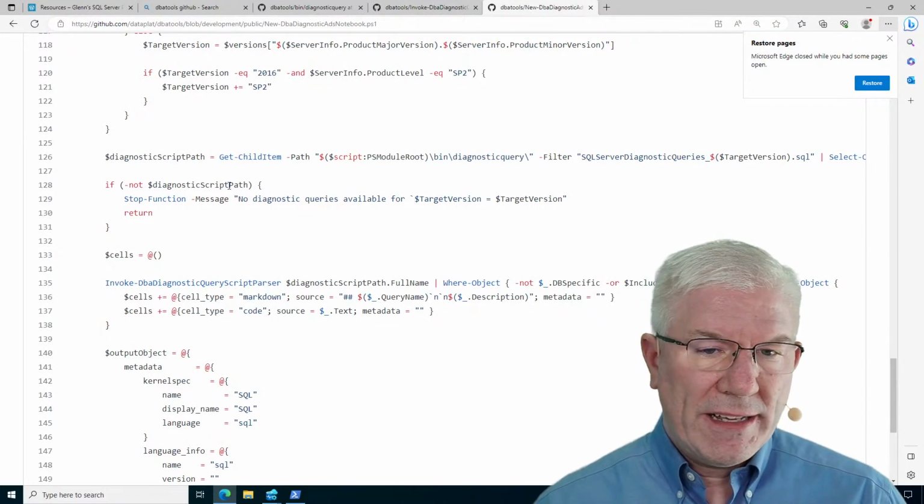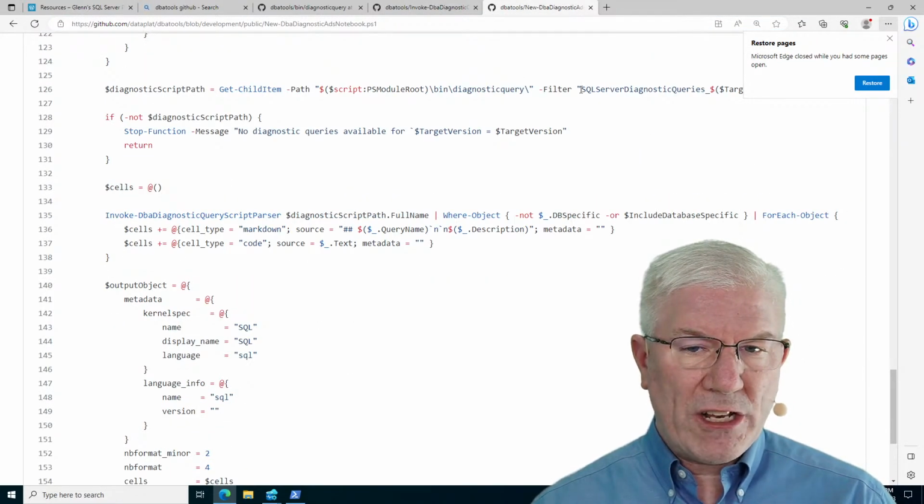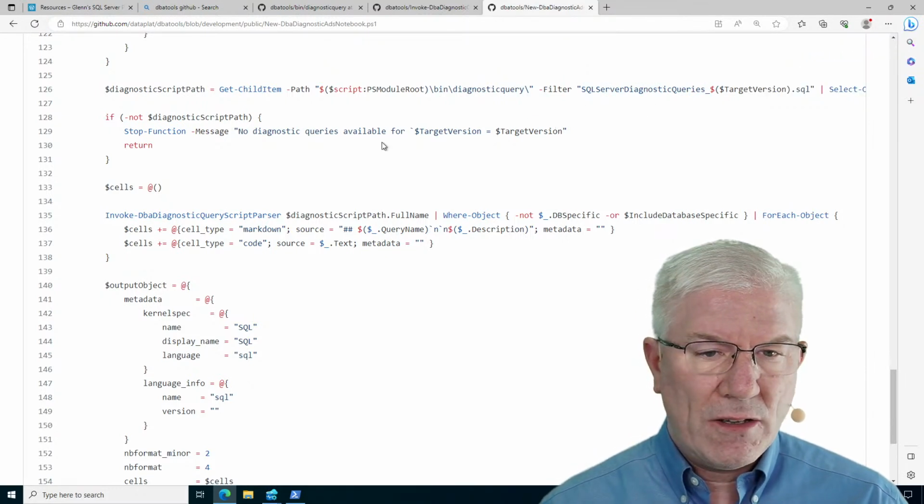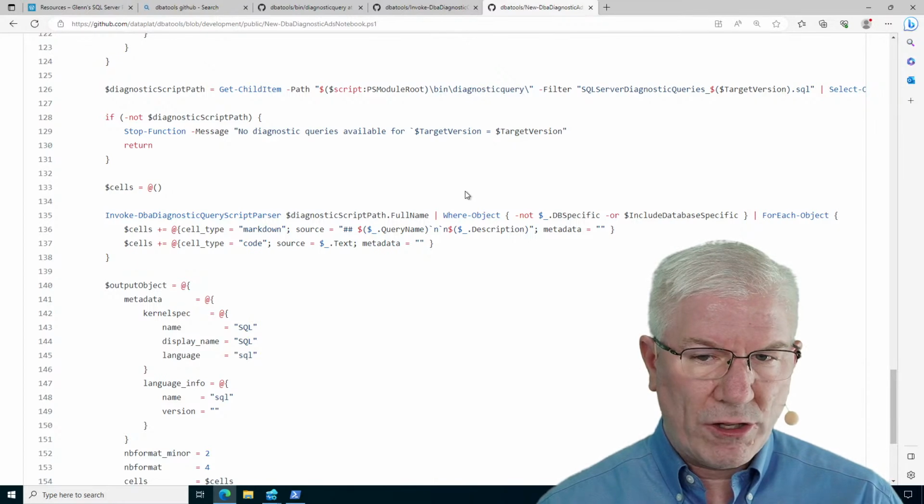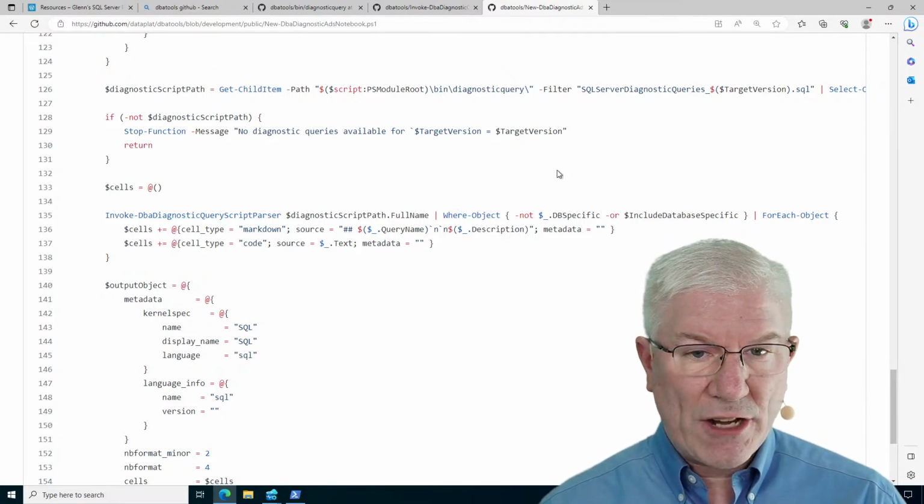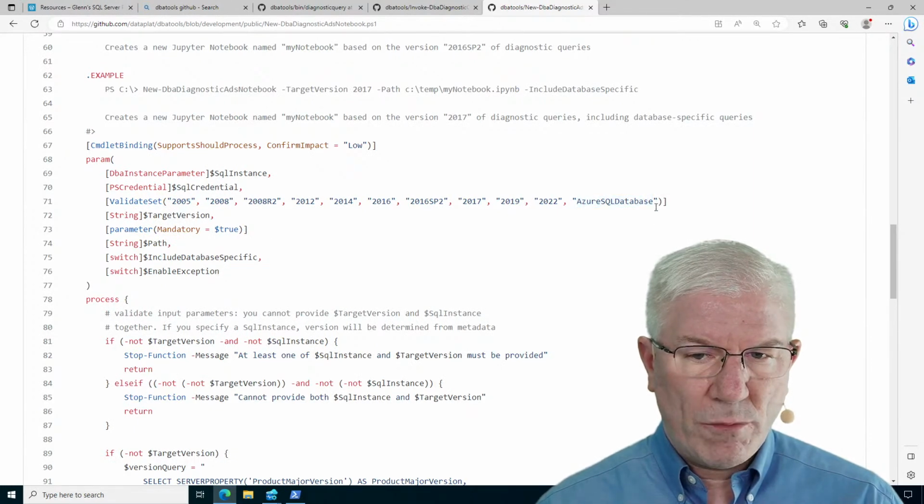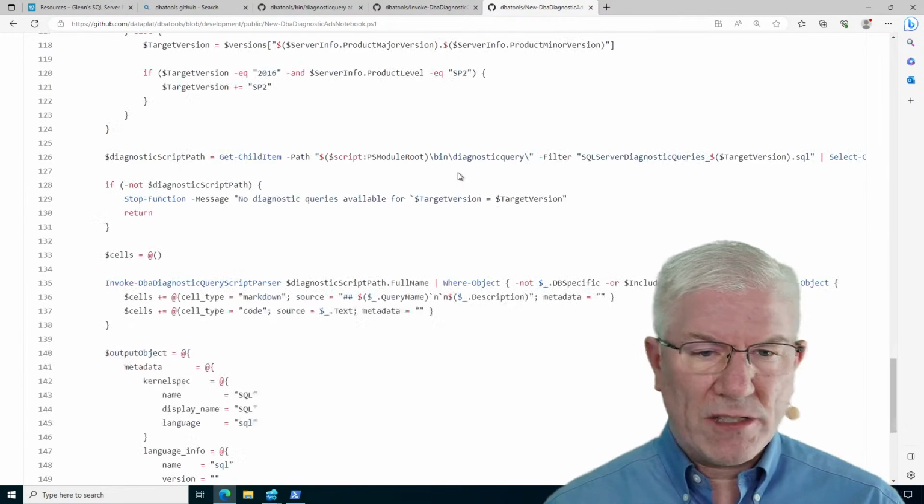But here, it just means that I can't use managed instance yet. I will bug this and have them fix it. It's not really that hard. You just have to have that name in it, just like Azure SQL Database, because this is the option here. So mine would just be SQL managed instance.